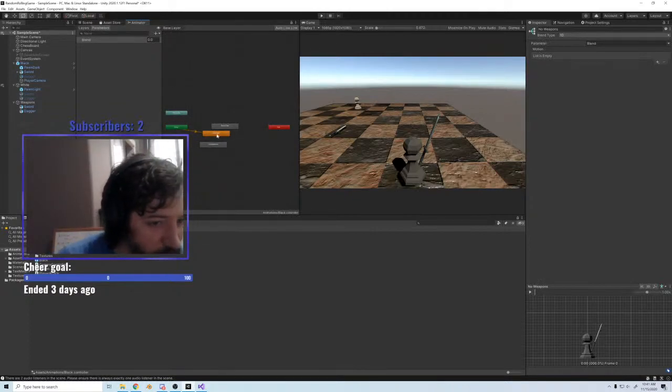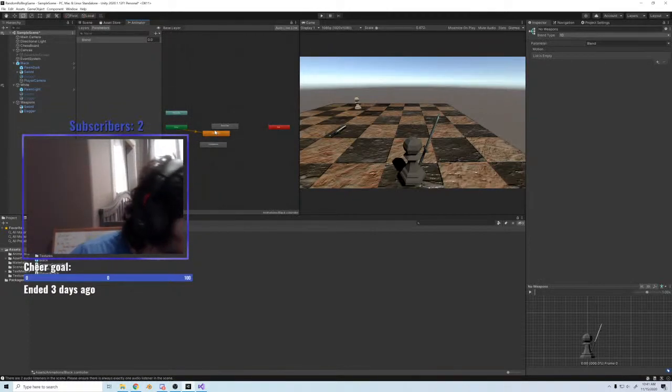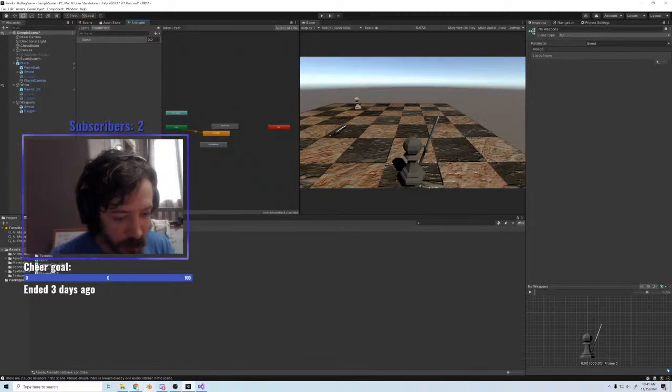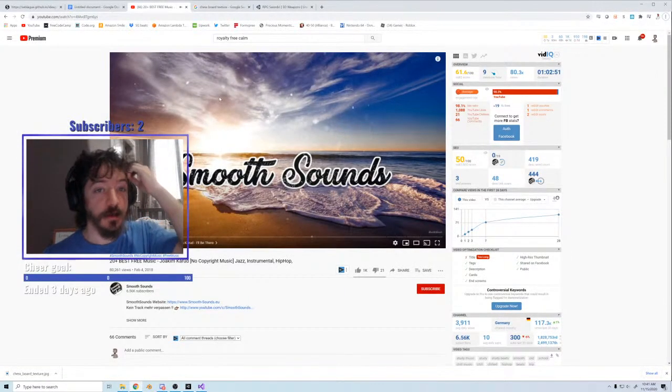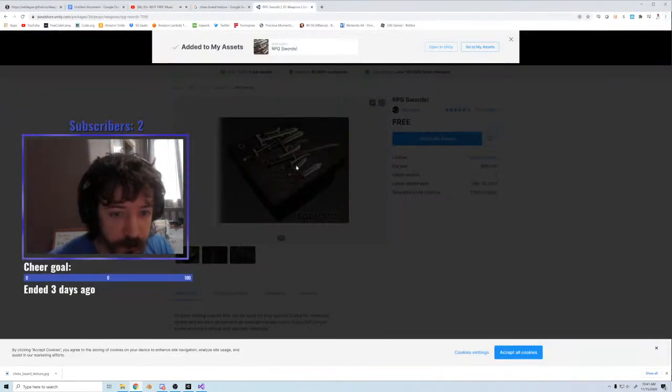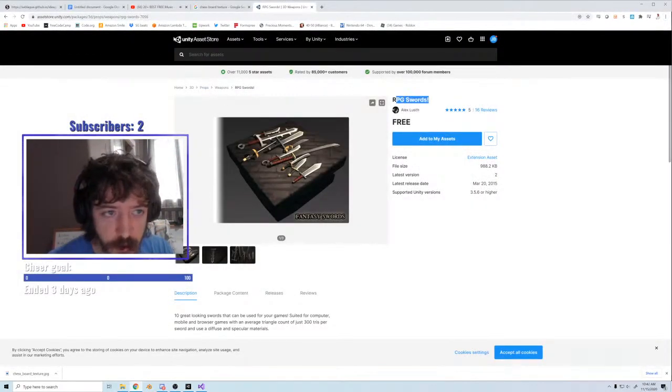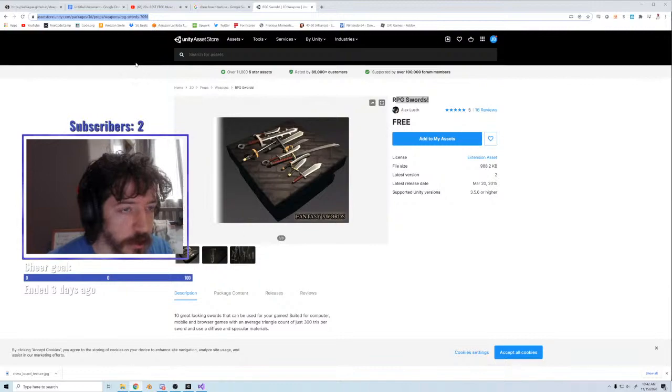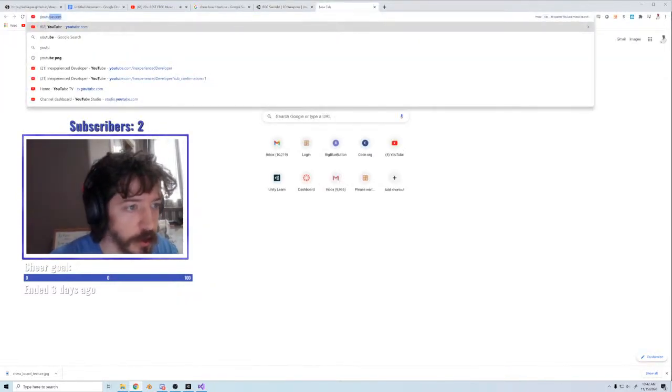The sword looks awesome. The sword I downloaded from the Unity Asset Store. Let me see if I can find exactly what it is here. RPG Swords Pack right here. If you want it, I'll link it in YouTube here. Let me just go to YouTube for you.